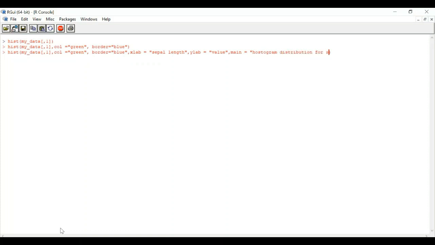Now main equals to the name of your graph. Please bear with me with my spelling because I just mistyped it.